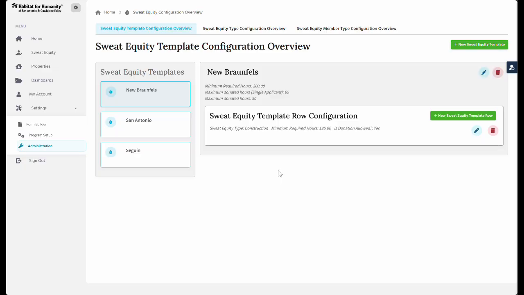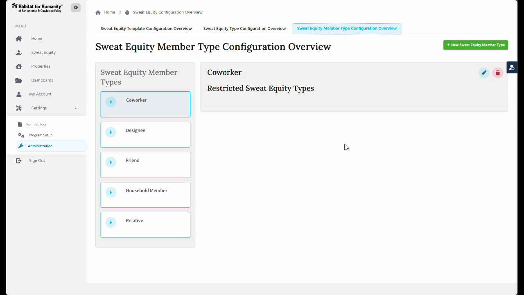Here you will see three tabs: the Template Configuration Overview, the Sweat Equity Type Configuration Overview, and the Sweat Equity Member Type Configuration Overview. First, I will begin with the Member Type Configuration Overview. On clicking this tab, you will see that you have a pre-configured list of 5 different sweat equity member types.